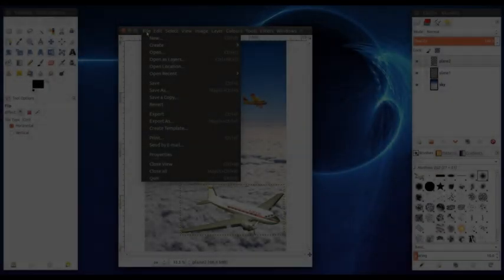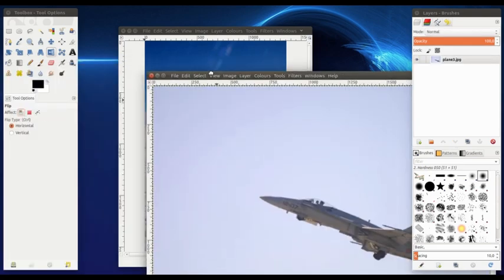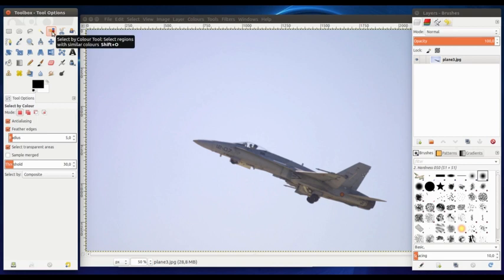Now, open the picture plane 3. As you can see, this image has a homogeneous background, so we can use the By Color Select tool. Check Feather Edges and set radius to 5. And set threshold around 50. You can try other values.